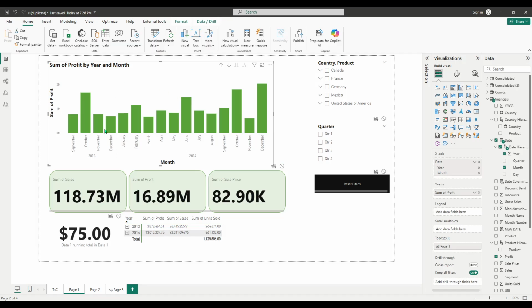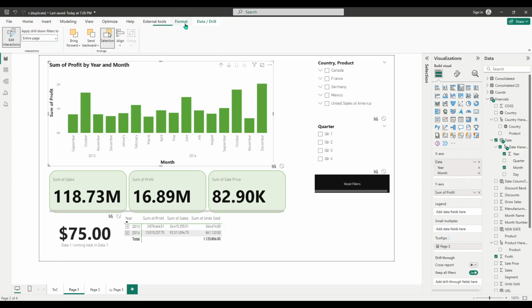Start by selecting the visual that you don't want to affect the other charts. You'll know it's selected when you see the frame and handles around it. With that visual active, go to the ribbon at the top and choose the Format tab. This tab controls formatting and behavior for visuals, and it's where the interaction controls live.